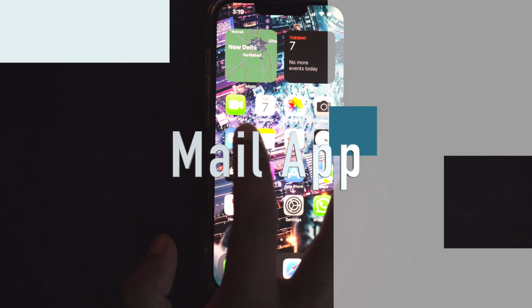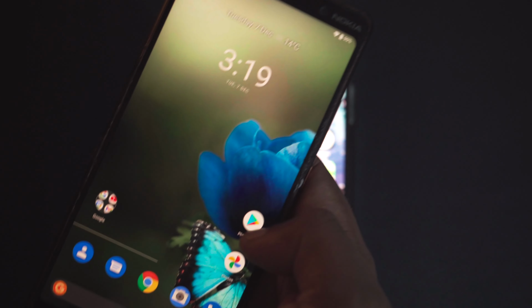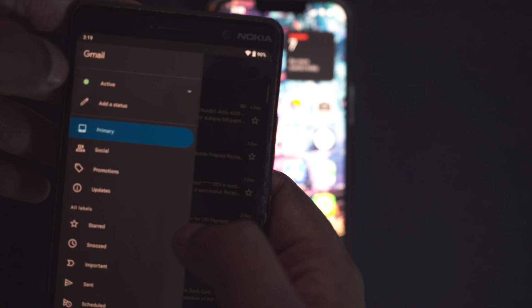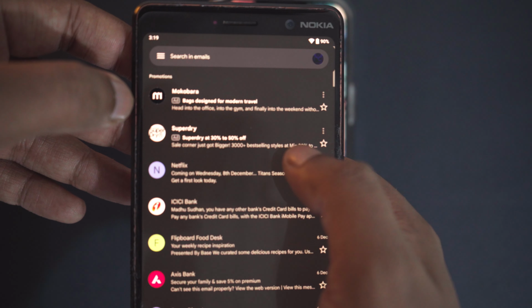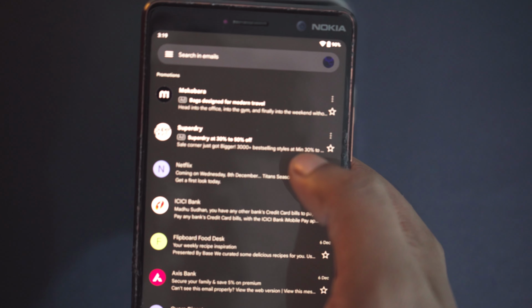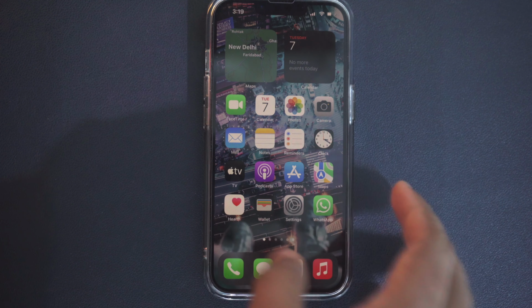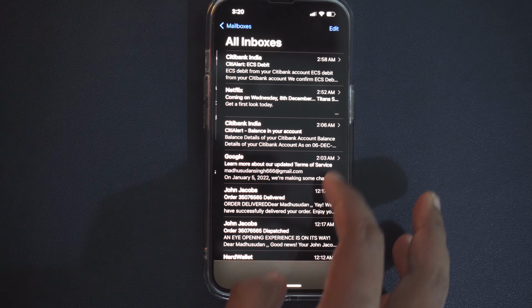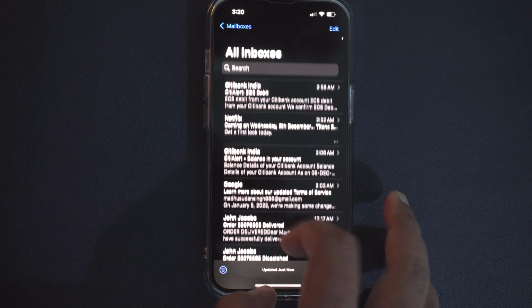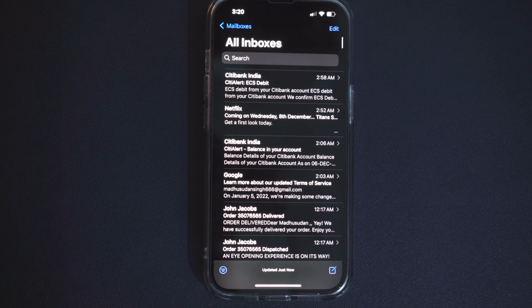So the other one is the Mail app. And why the Mail app? It's not that feature rich, but the thing is I'm not getting any ads at all, like the way I used to get with the Google or Gmail app. You simply open the Gmail app and there are ads, even under updates. But with the Mail app, I've not noticed even a single ad. So I've added all of my accounts in the Mail app. I find it quite useful, even though it's not feature rich, it will get the job done.